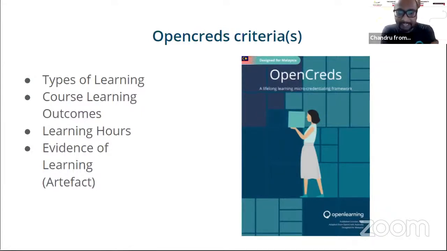And the second is the course learning outcome. How can you have an online course without a course learning outcome? That's the most important part. You must have that. And the third criterion is actually learning hours.